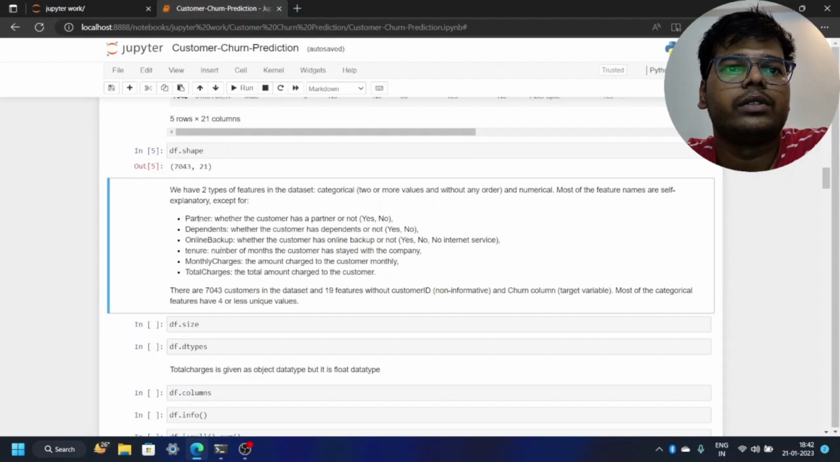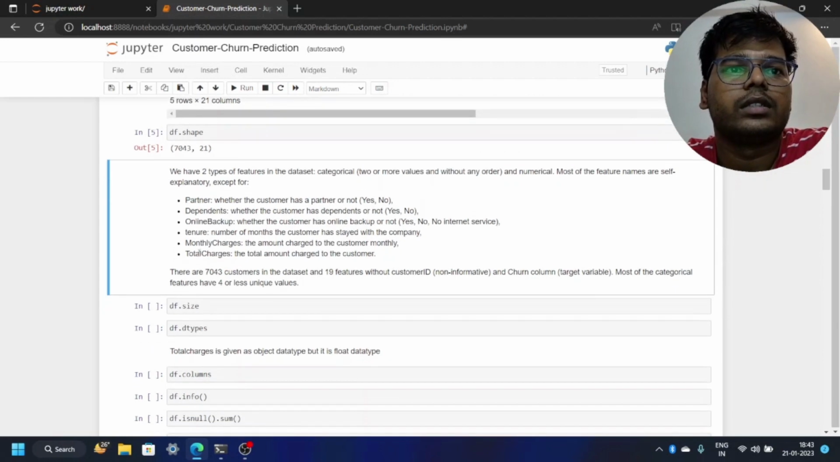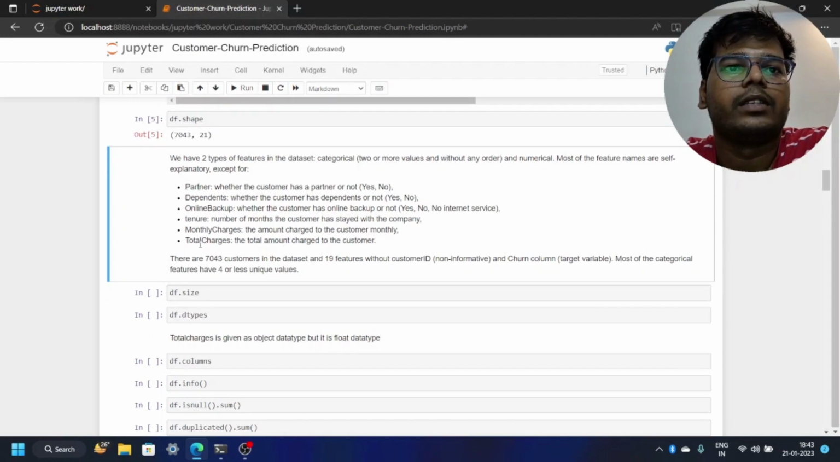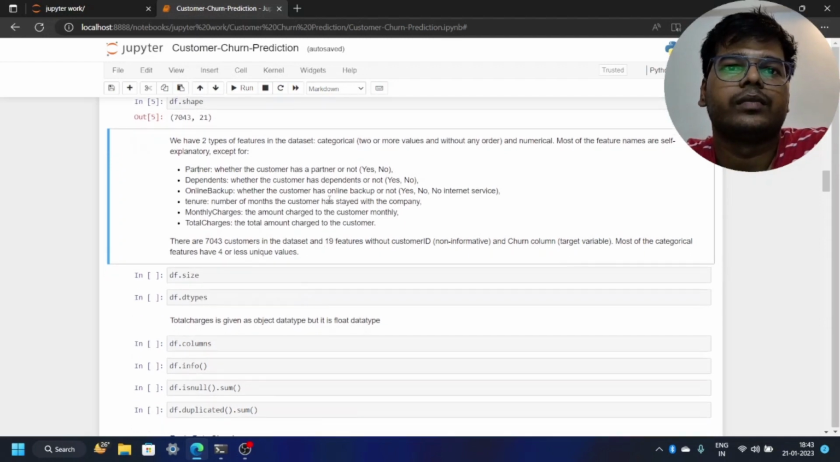Then tenure, so this is the most, I think, confusing one. So tenure means number of months the customer has stayed with the company. Then again, monthly charges, the amount charged to the customer monthly. Then last one is total charges, the total amount charged to the customer. So these are basically the feature names.